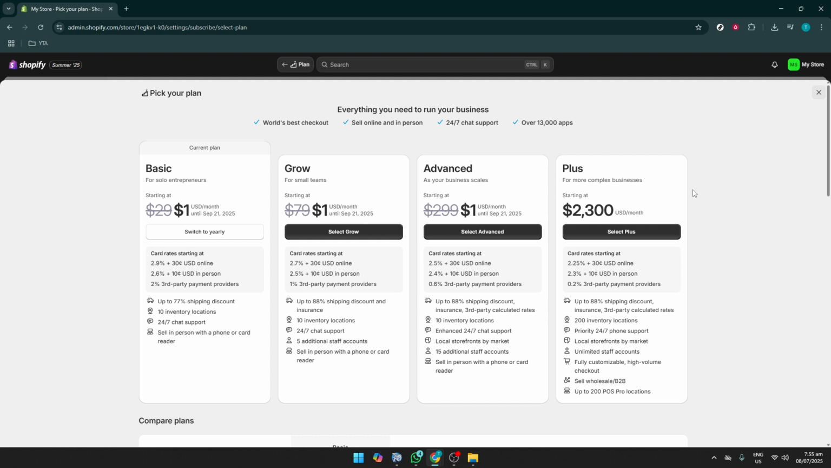I hope this guide helps make the process easier for you. Managing your Shopify plan efficiently is an essential step in ensuring your online store operates smoothly and aligns with your business goals.